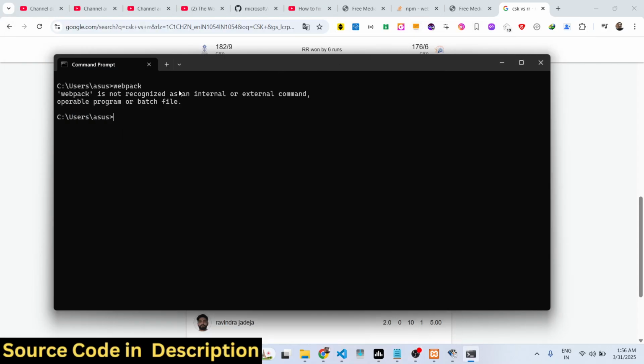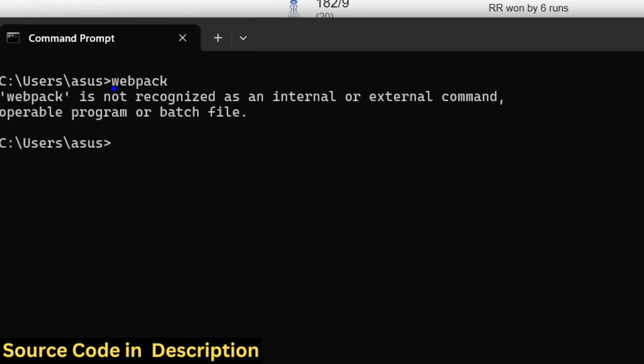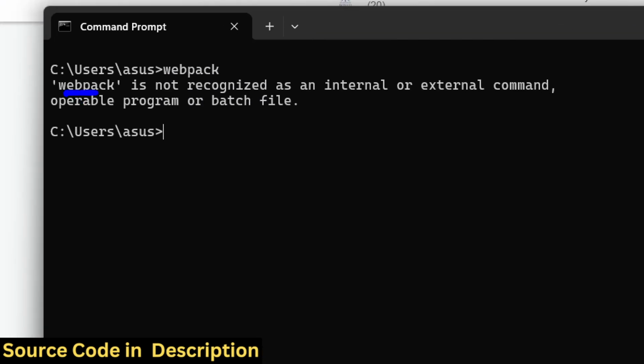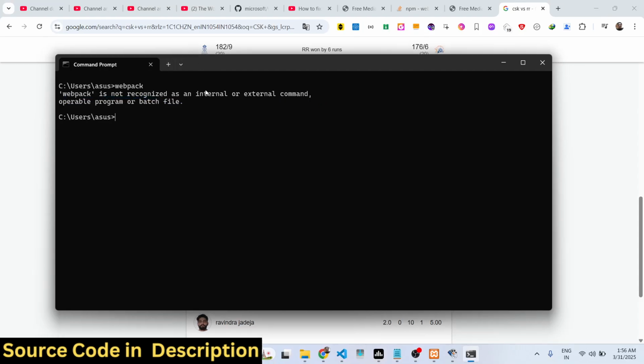So in this video I'll show you what to do if you're getting an error message when you type webpack inside your terminal. If you can't access webpack through the terminal, and you're getting this error message, "webpack is not recognized as an internal or external command," I will show you how to fix this. Potentially you need to install webpack globally.